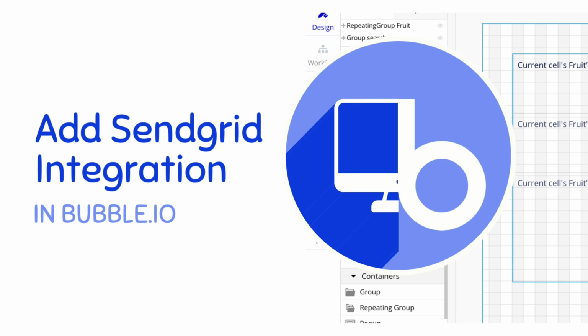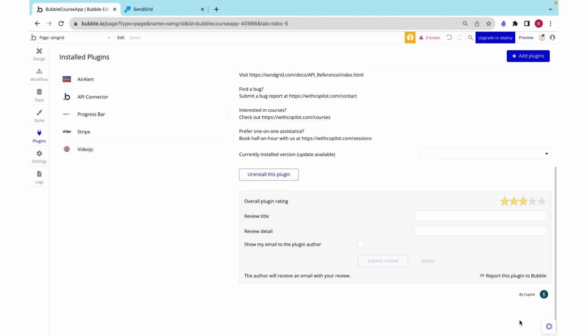Hello, my name is Anya, and today we're going to add SendGrid integration to our Bubble application. We want to connect our application with SendGrid.